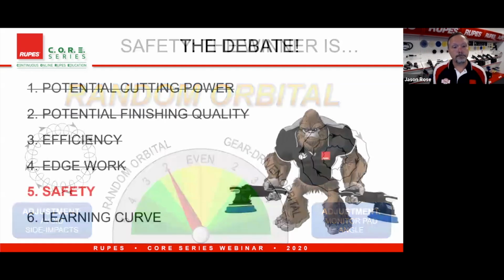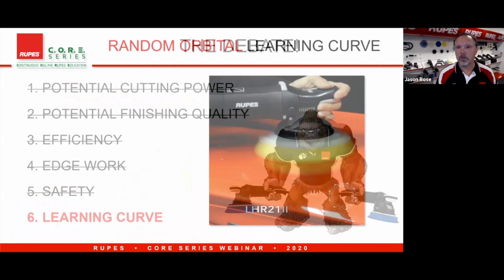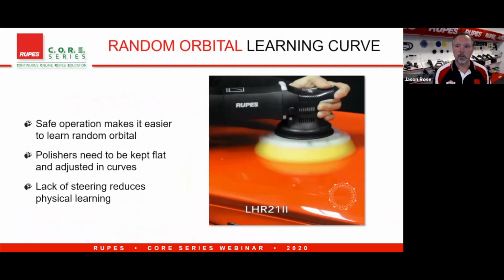All right. Winding down from safety, we look at our last performance parameter that we're presenting to you, and that is learning curve. Simply put, this means how long does it take for us to feel confident, for us to get great results with these individual tools. So we will start with Todd and Team Random Orbital.